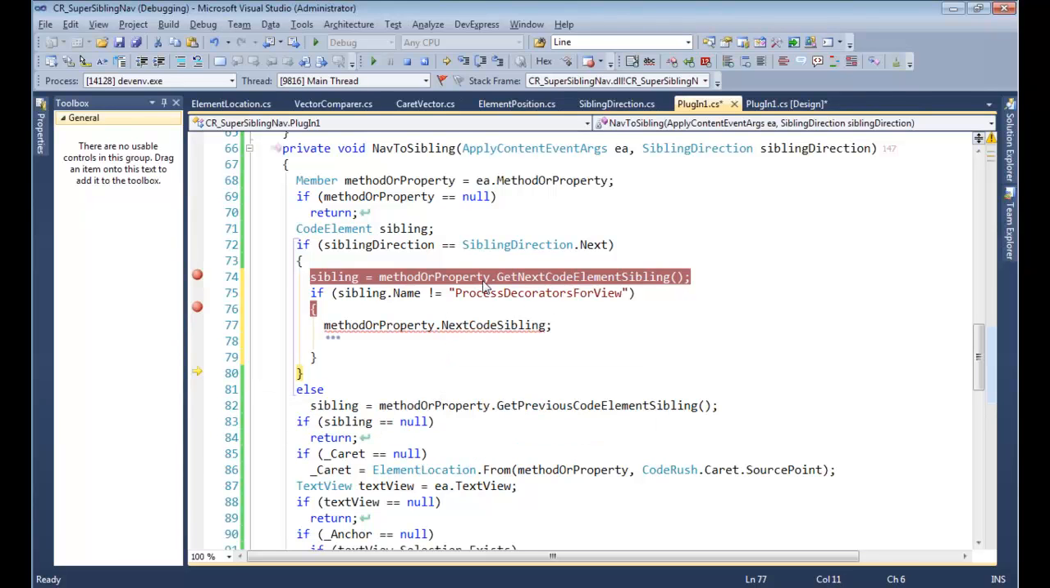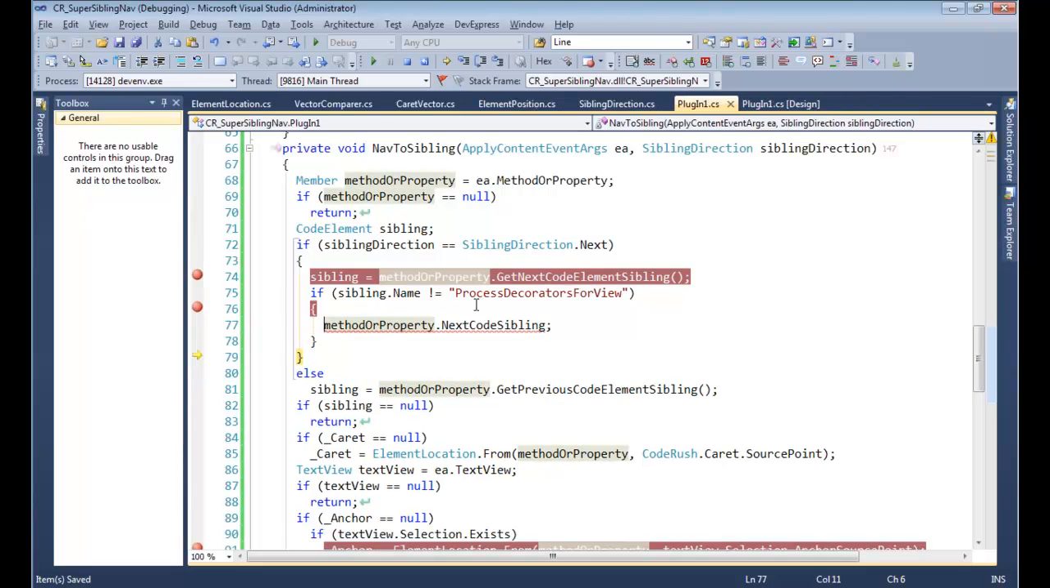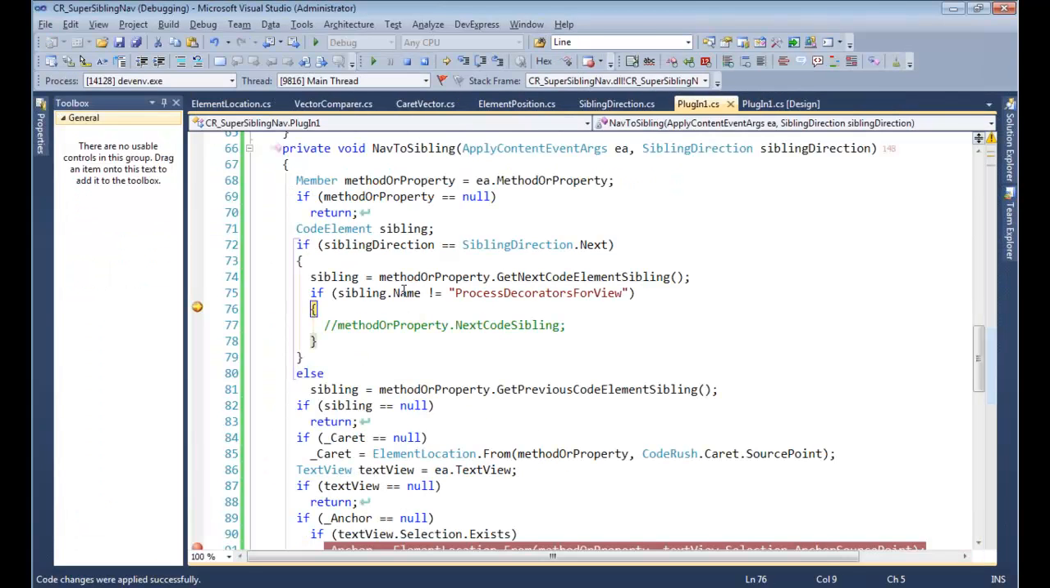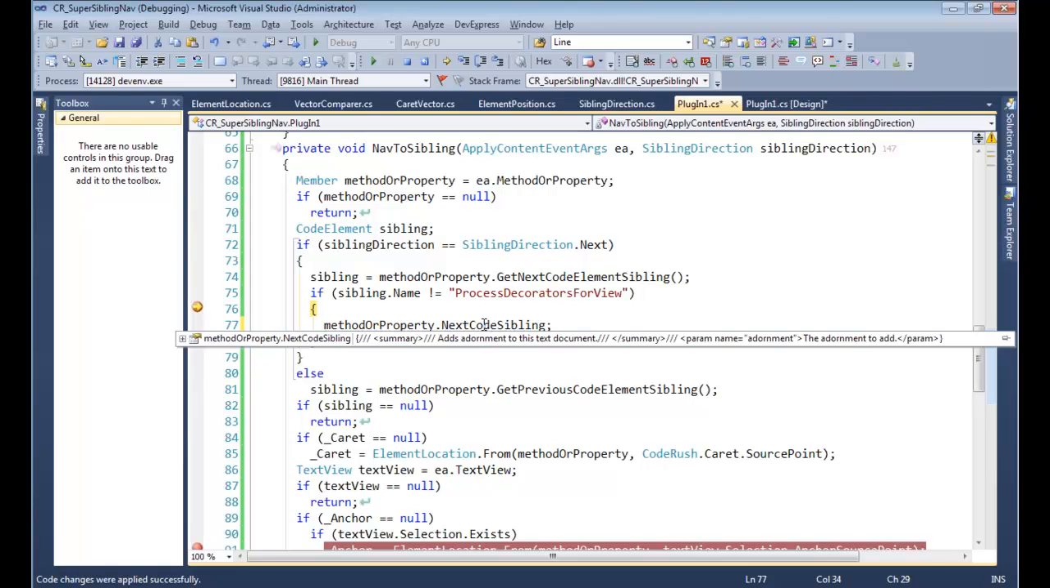Now is it possible this is a timing issue, so that second breakpoint should be moved to underneath, so we get a chance to compare? That's what I want to do. Let's see if we can get to a point where we can. So up and down. Add adornment comes back here. It's coming back here. Do we have anything? Can we see it? I'm curious at this point in time, what if you reevaluate method or property dot get next code element sibling, will the timing issue have been resolved?